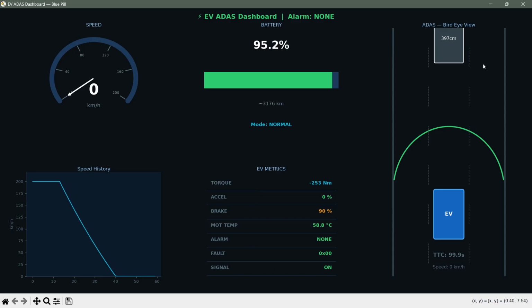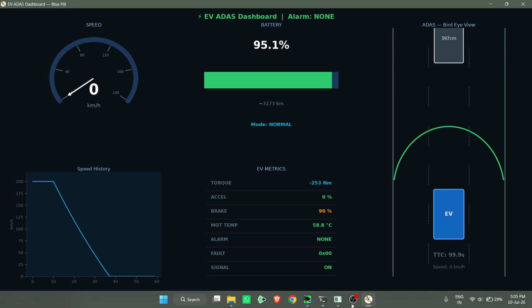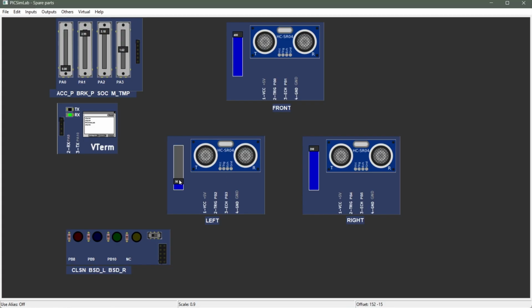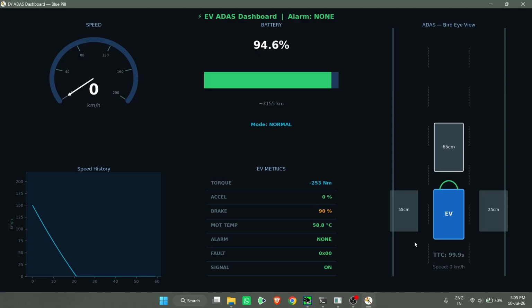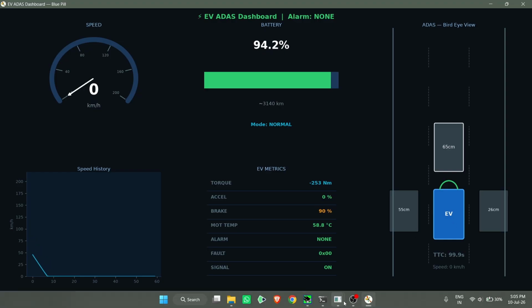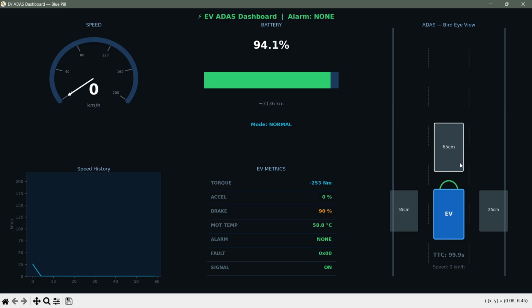Now let's simulate the distance calculations. I'll change the distance of left to about 56. I'll keep the front to about 66 and right about 26. You can see that these vehicles appear much closer to the EV. You can see the front vehicle is about 65, the left is about 55, and the right is about 25.